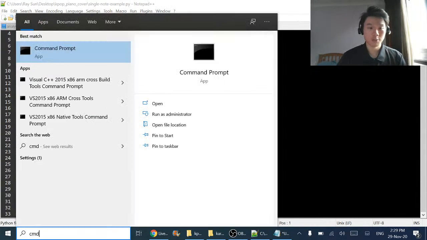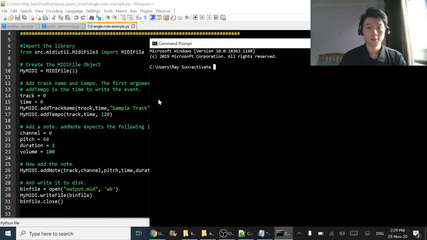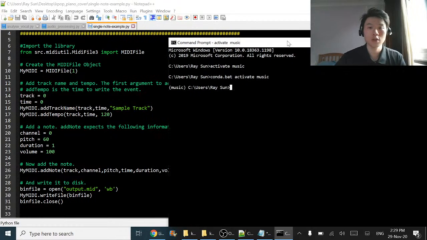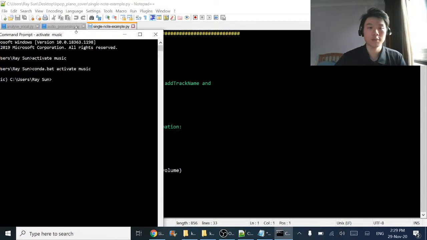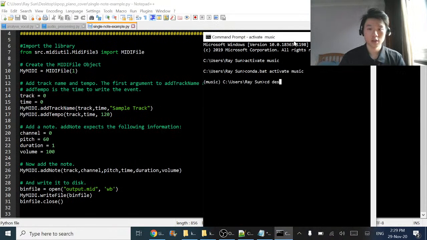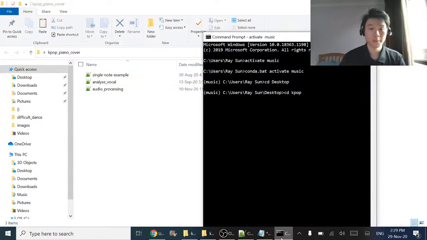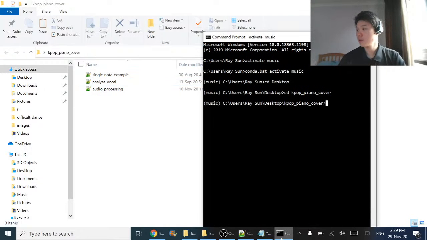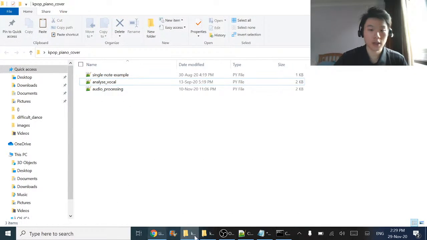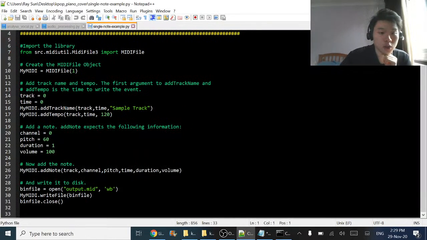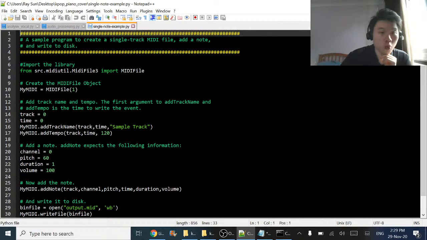Alright, I'm gonna open up the command prompt. Already have a virtual environment set up for this. So we have all the dependencies installed. So I'm just gonna make that smaller. And this folder is called piano. Okay. Alright, let's try this.